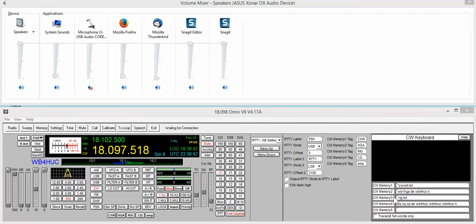There's another way to stop the memory from sending. If I invoke CW memory number 4 again, and you right click on any of these, or click on it with the right mouse button, that'll stop it, as well as hitting the escape key. So that's another way to stop from sending.